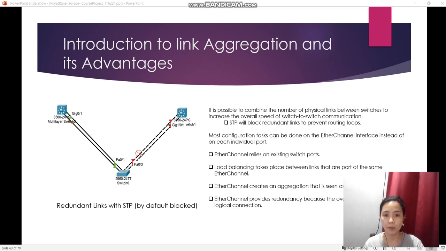It is possible to combine a number of physical links between switches to increase the overall speed of switch-to-switch communication. STP, or Spanning Tree Protocol, will block redundant links to prevent routing loops. Most configuration tasks can be done in the EtherChannel interface instead of on each individual port. EtherChannel relies on existing switch ports.